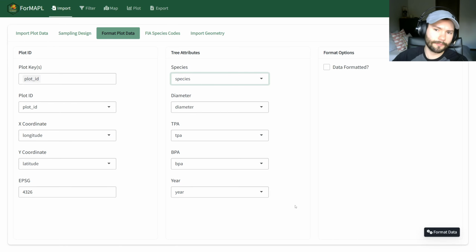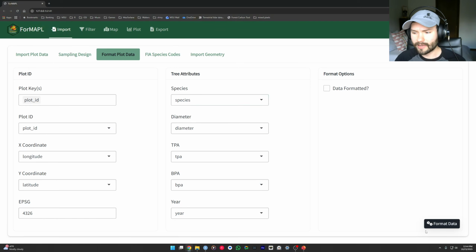But since we're doing this for the first time, we need to make sure everything's set up correctly. Now that we've done that, we can go ahead and press Format Data.